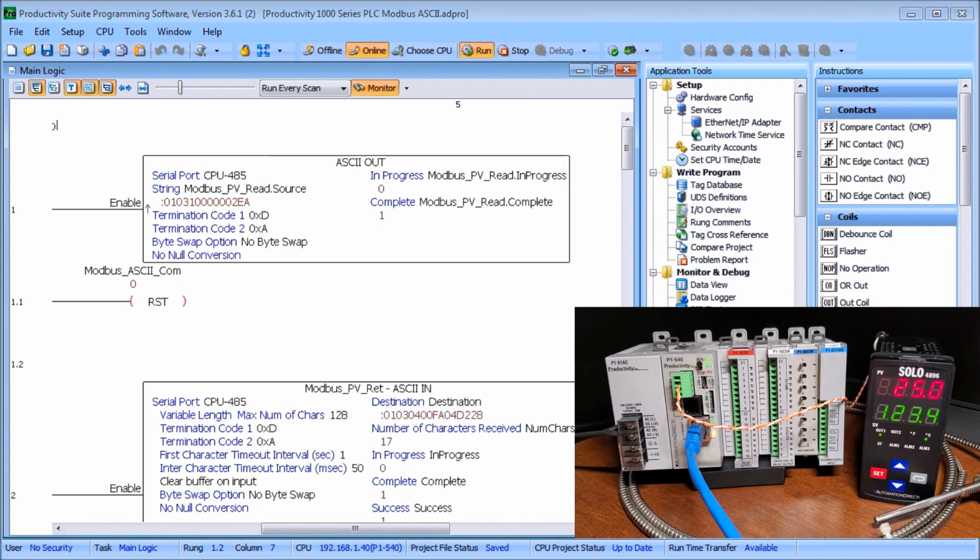All Modbus ASCII messages start with the colon, so there we go. That indicates the start of a message. Next is the unit number we're communicating to, which is 01. And then 03 is the read instruction.